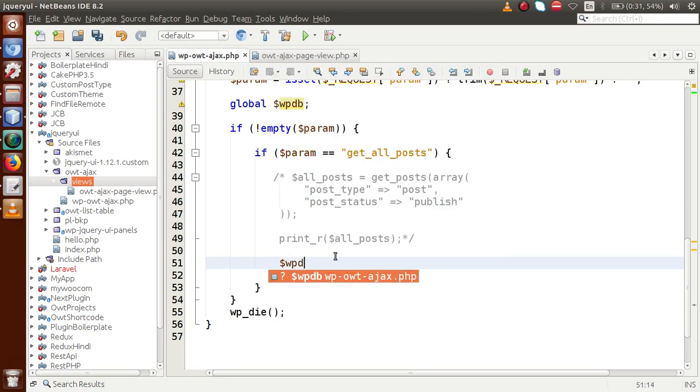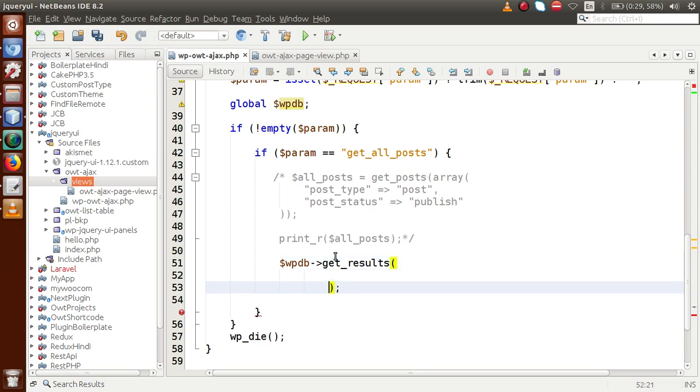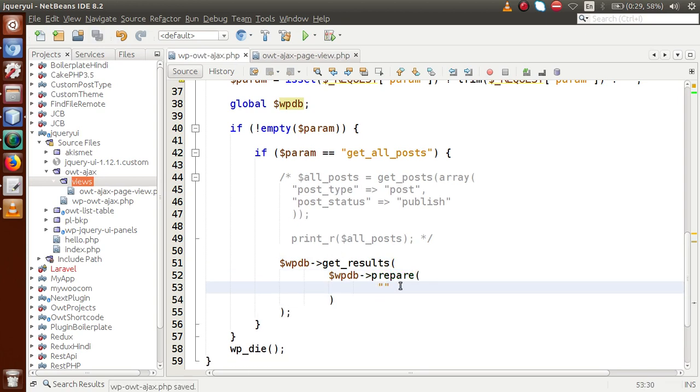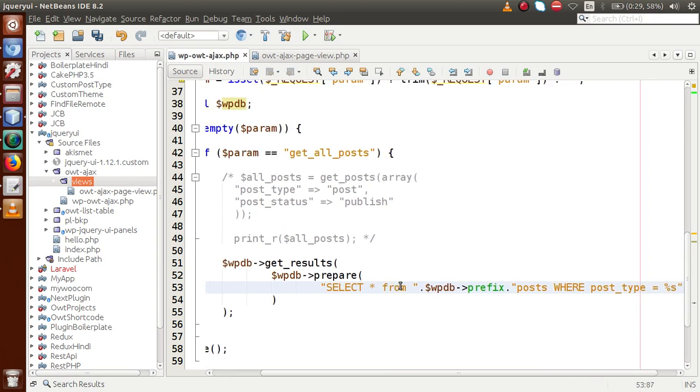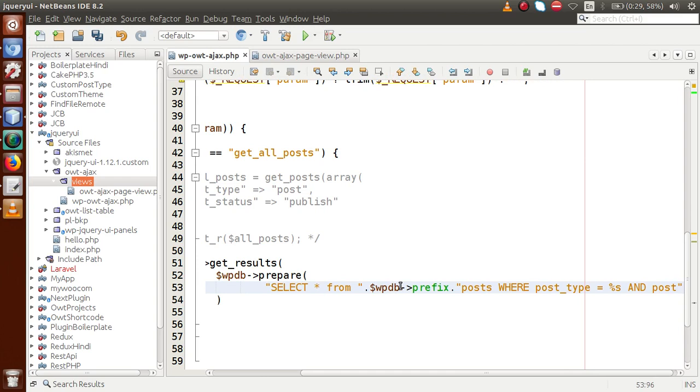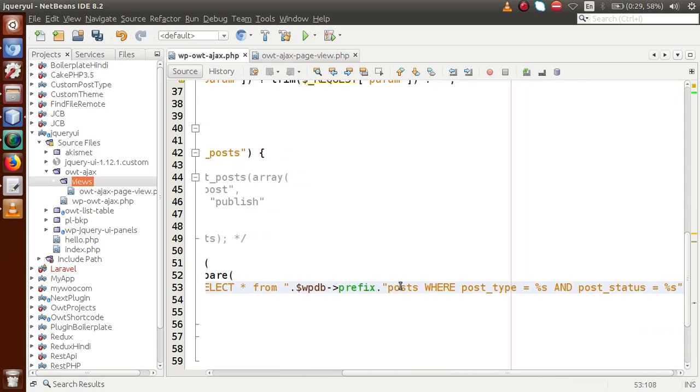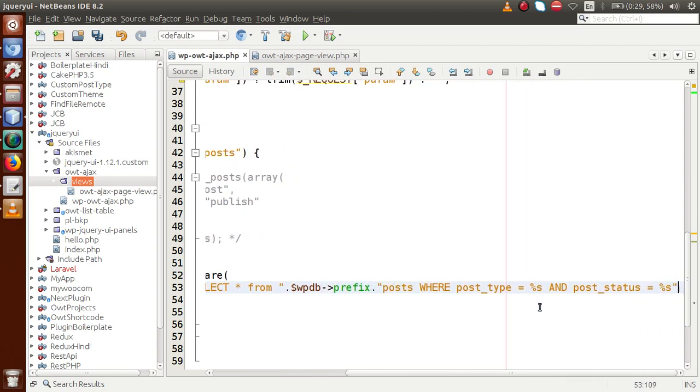So let's say $wpdb->get_results, and also the $wpdb->prepare method. By the help of these two methods, guys, we are going to make our custom SQL query. So let's say SELECT * FROM, let's say $wpdb->prefix, posts table, WHERE post_type equal to some placeholder and post_status equal to some placeholder.